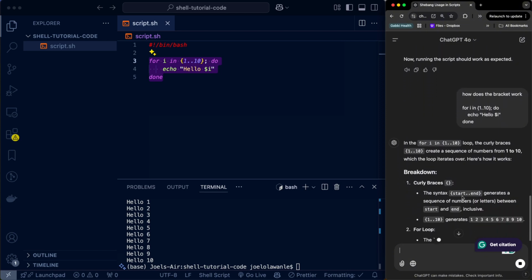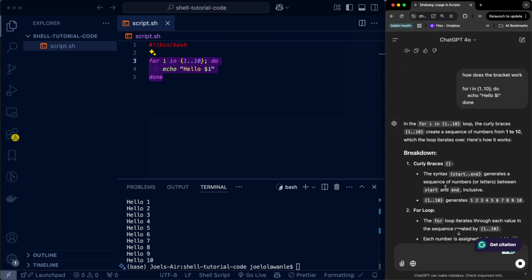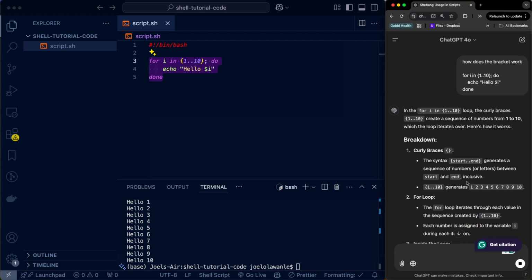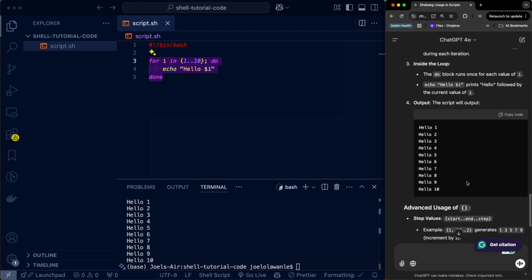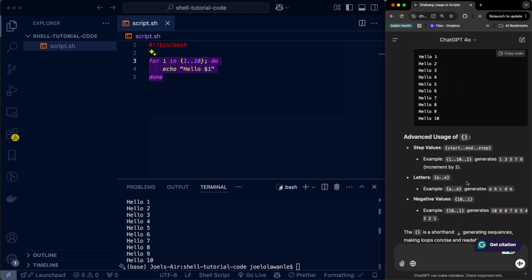So you have the start and the end with two dots in between, and it generates a sequence of numbers or letters between the start and end, which is inclusive. That's chill, right? So it's cool to know that. And I see that we could also add a step. So if we want this to count even numbers, oh no, that would be one, three. Yeah, that would be odd numbers.